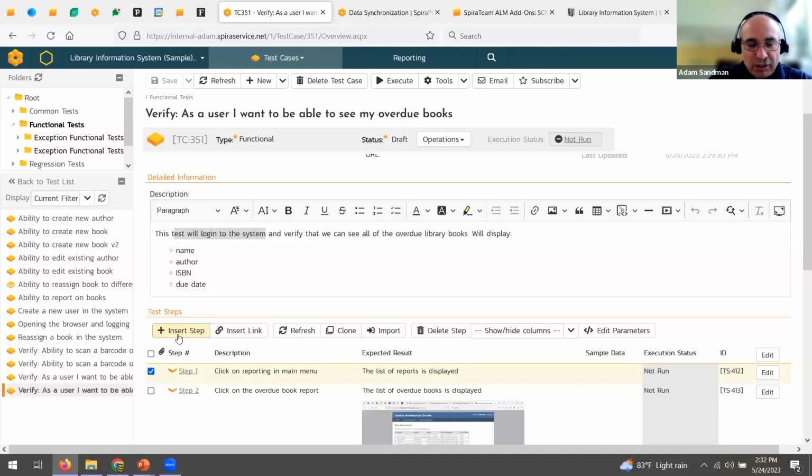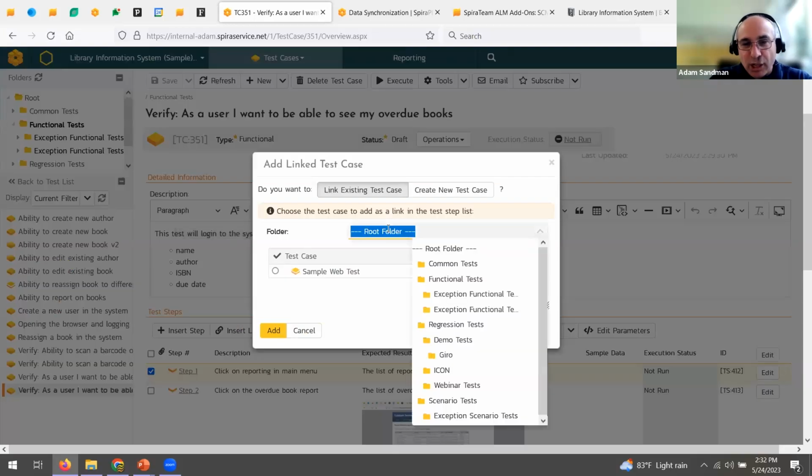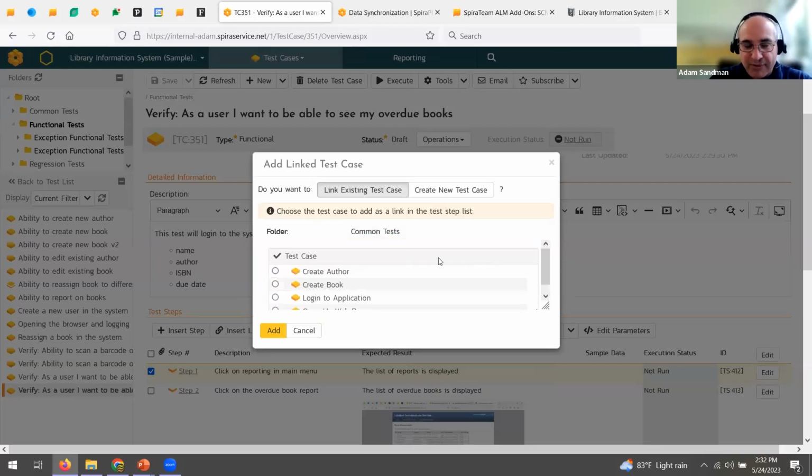But that's something you're going to do in lots of different places. Every test has to log in first. So one of the cool things about Spira is you can create reusable test cases and include them into your other test cases. So I'll do that. I've done that ahead of time. I've created a common test. In fact, it's in the sample.